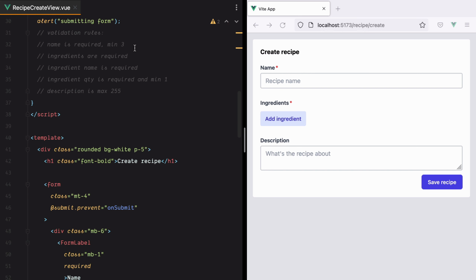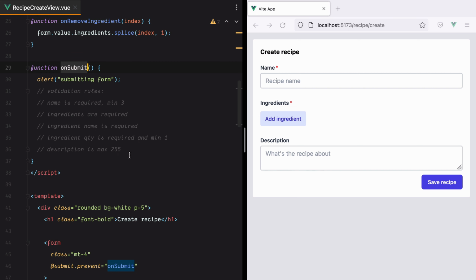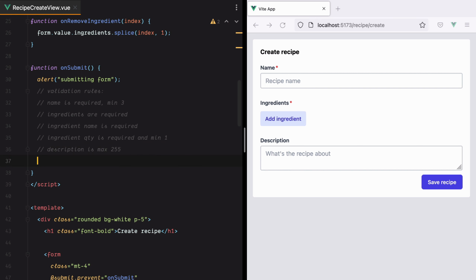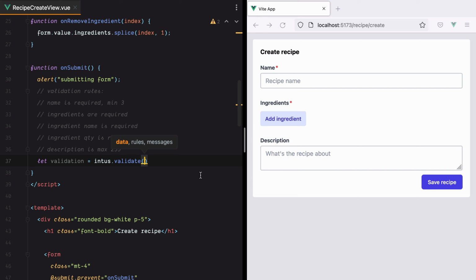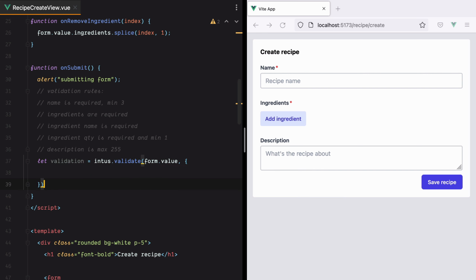And then down here inside our onSubmit function, we'll create a new validation. We'll do let validation equals intus.validate, and here we can pass in data, rules, and messages. This last one is optional. So we'll do data, which is our form.value, and then for rules, we'll have an object.